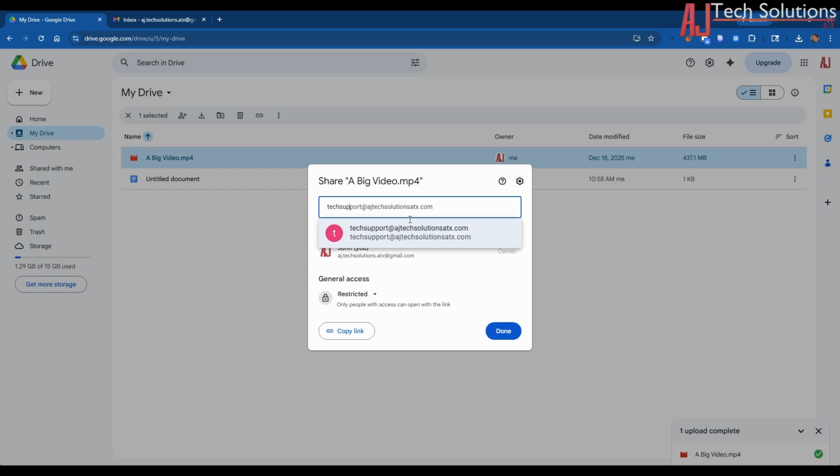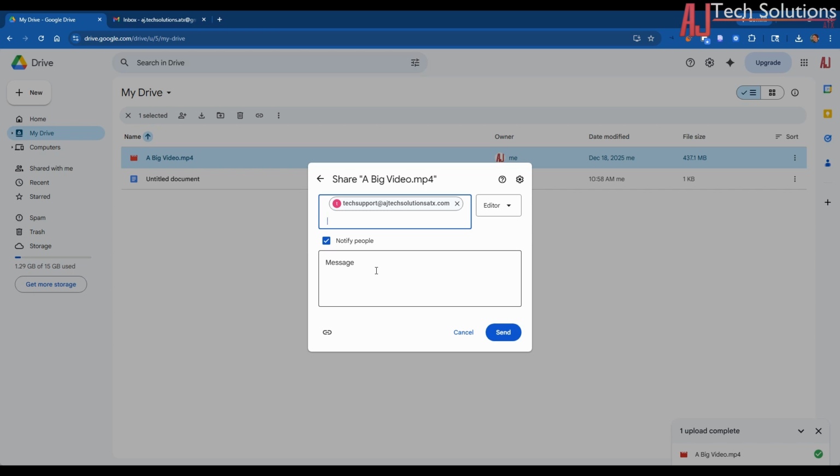So I'm going to share this with our tech support team. Tech support at ajtechsolutions.atx.com. All right. And this will give us the opportunity to create a custom welcome message just for them. So we're going to say, we have given you access. Perfect. And over here on the right, we can see this little drop-down menu that already has editor pre-selected.